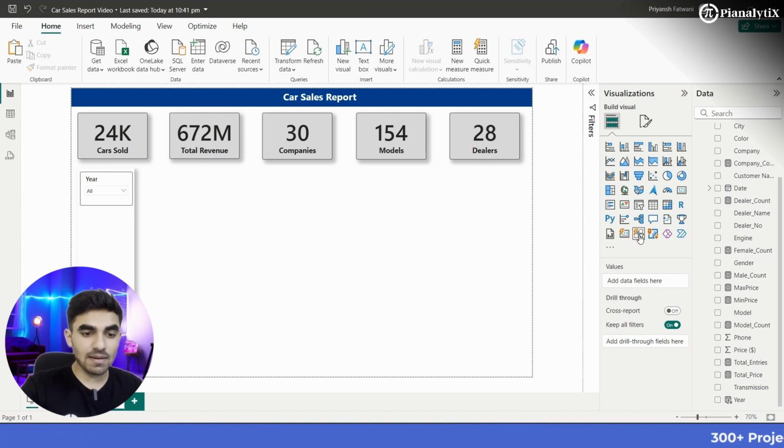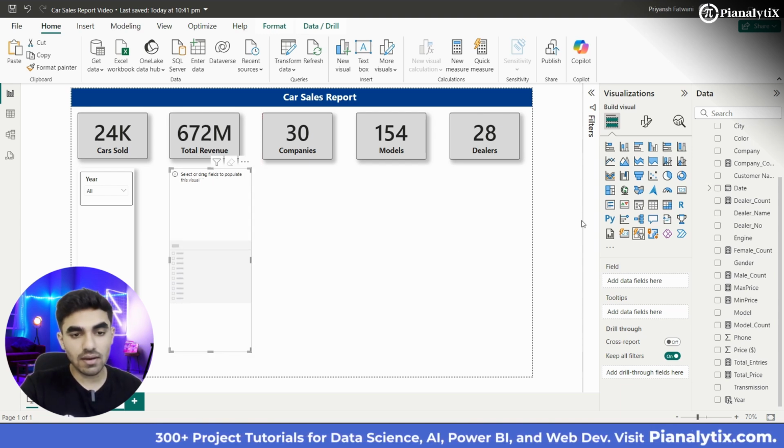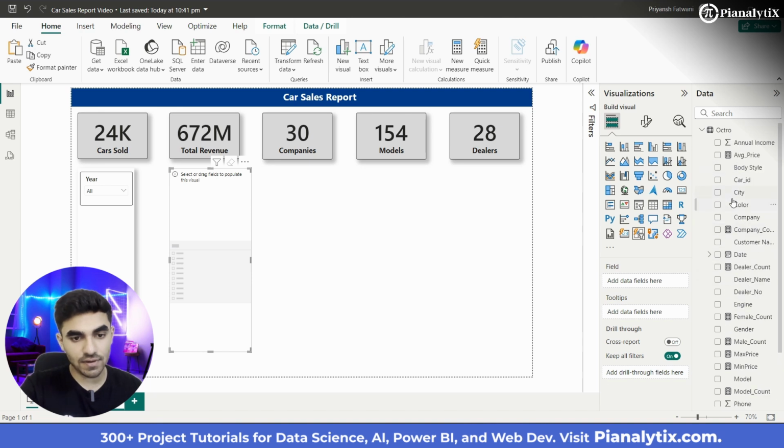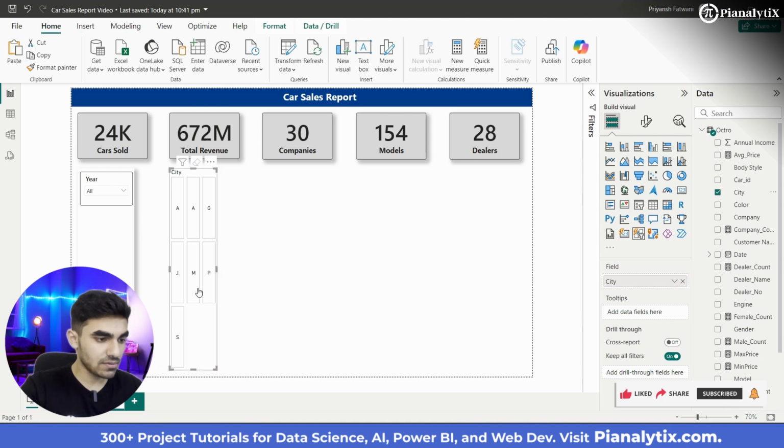For the another slicer, I'm gonna add this new slicer, and I want the city names to be present in this slicer. So for that, I'm just gonna select and drag the cities over here, and I will just format this one also.